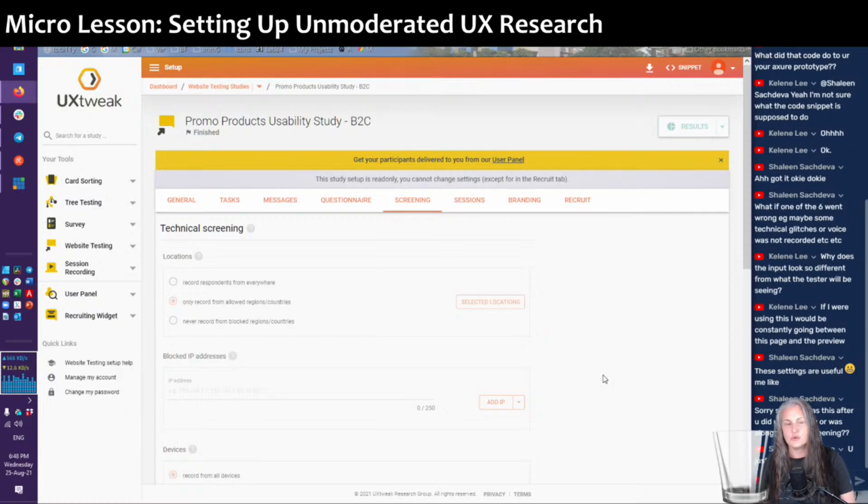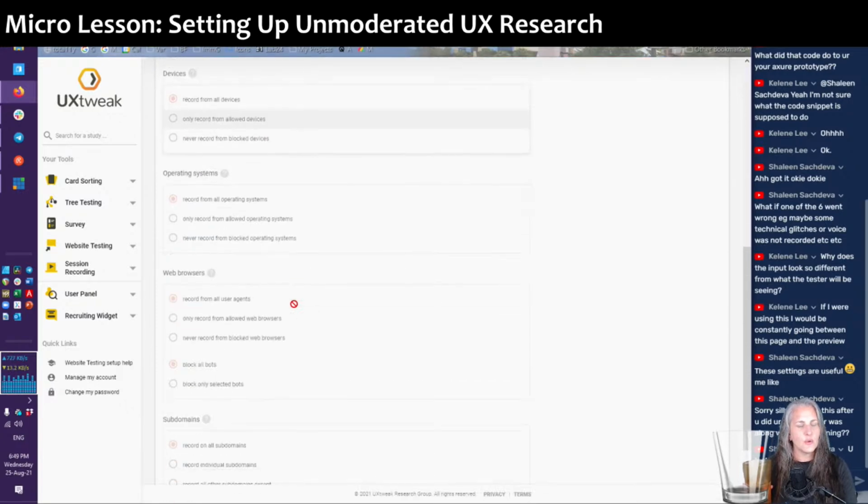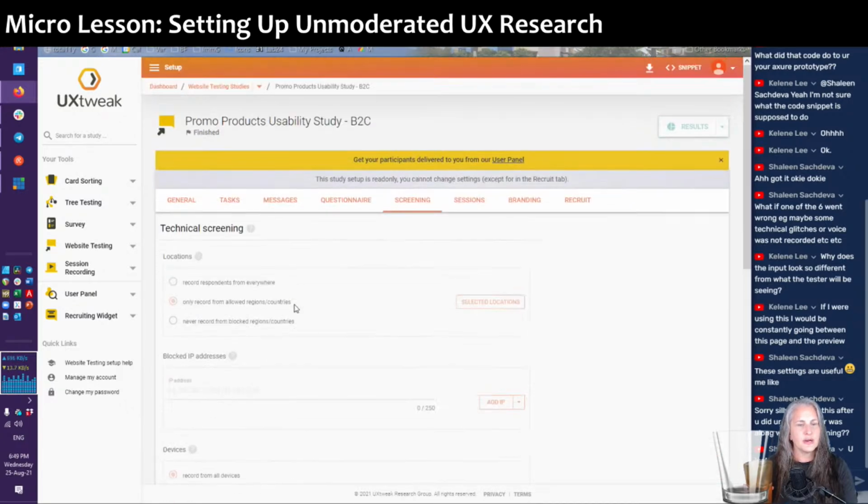It's, do we need to specifically block from certain areas? Since our client is American and only ships to America, we said only record from allowed regions. And then I think we had somewhere here that we only wanted people from America. I'm not seeing now where that came in. I think I took that off because we ended up just picking Americans through user interviews. So, but I think we could have tried to block some of this.